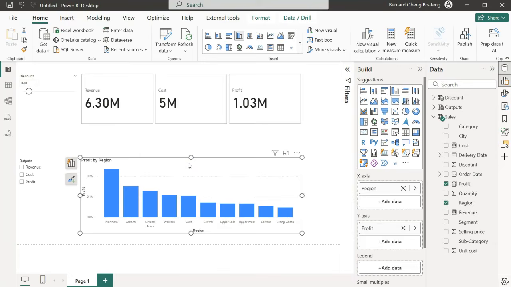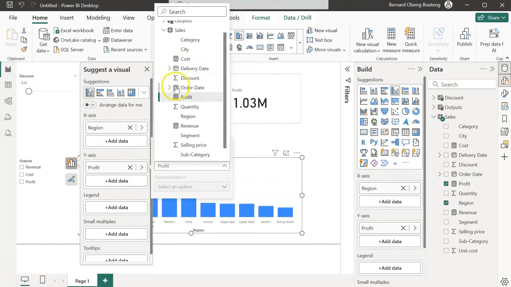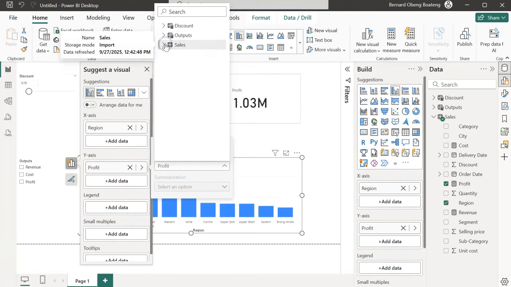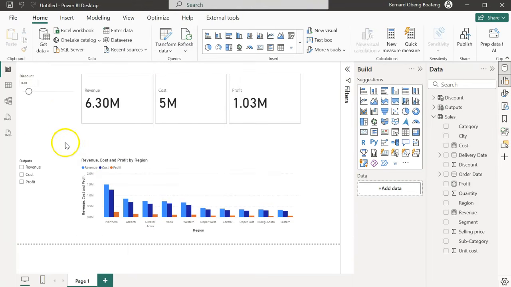This current clustered column had only the profit showing. So we'll come here and then edit. So I'll click on the data field, and instead of showing only profit, we can come here and replace the profit with the output measure. So I'll come here and I'll choose this output field. Okay. So what's going to happen is that you now have revenue, cost, and profit showing across the regions.